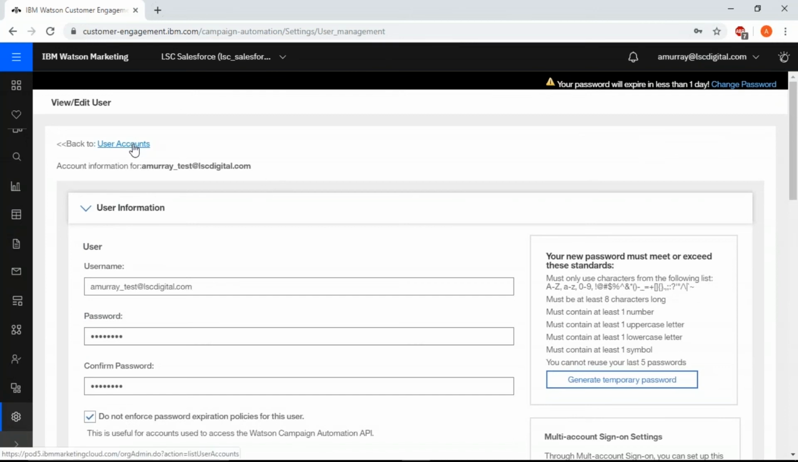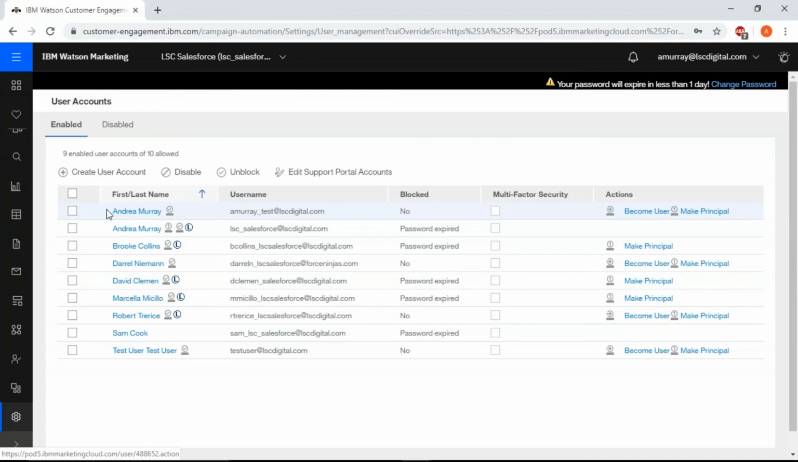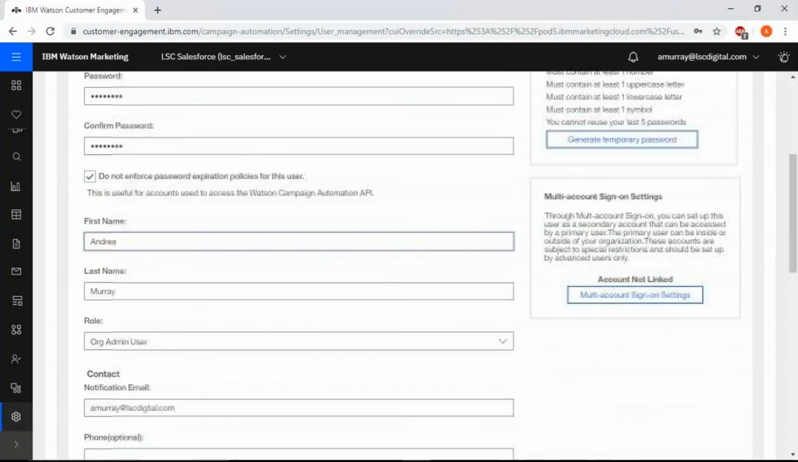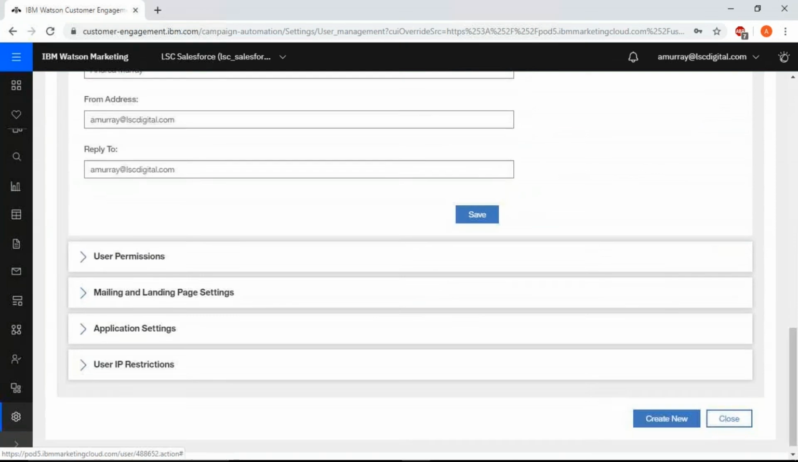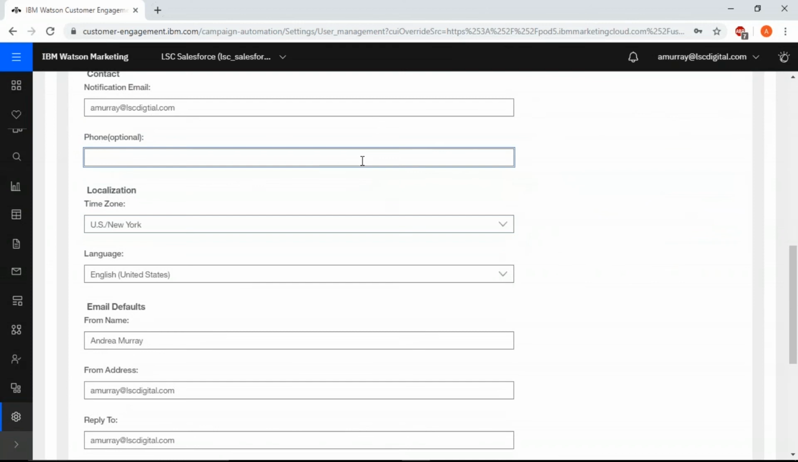And we're going to go back to our user account just to make sure that user is set up correctly. And here they are. It should be known that once you create a user, you can also click back into that user to make any changes and edits. Okay, and this concludes our tutorial on how to add a new user to the platform.